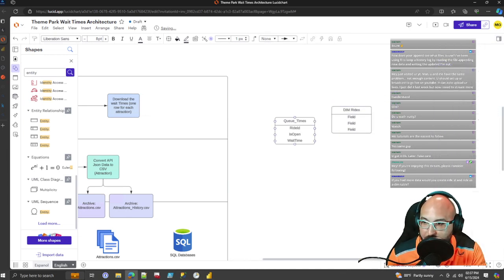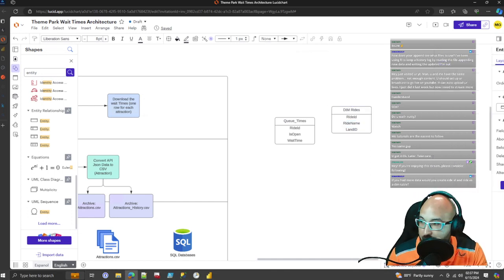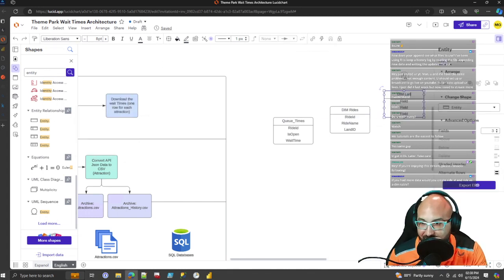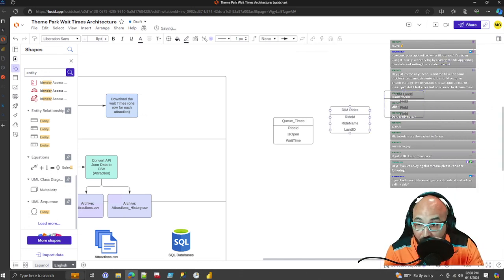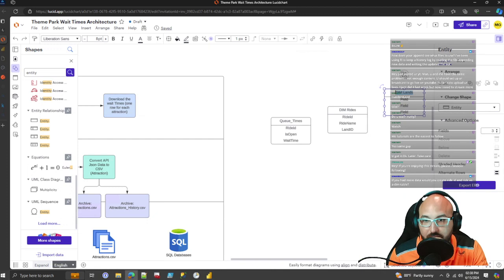So here I would be able to say, this is the ride ID, this is the ride name, and then we can keep going here, right? Because we have lands too. Part of the data set was lands. So I can actually say land ID, and then create another dimension table called dim lands. And instead of a star schema, which would be here connected to this fact table, what we've actually immediately created is a snowflake schema instead. So we have land ID here and land name.